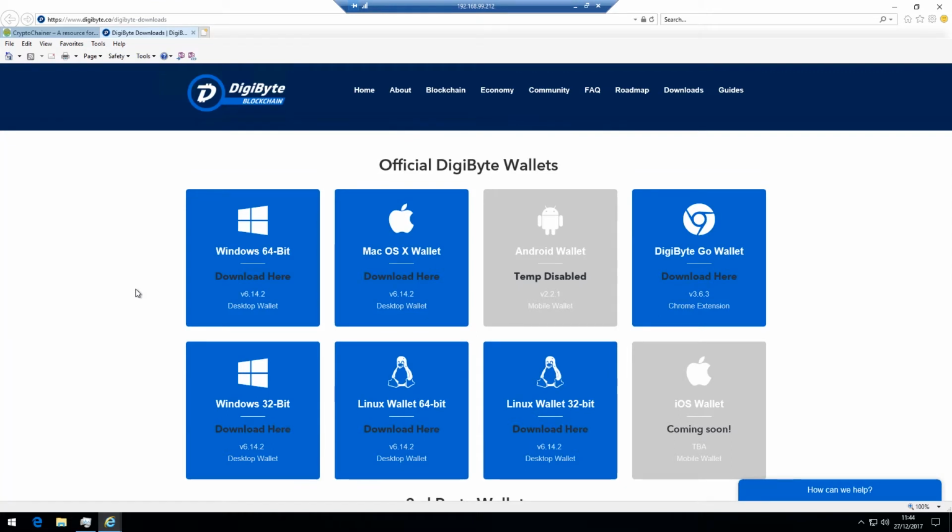What we're going to be doing is going through how to set up a Digibyte account. So we're going to start off with making a Digibyte wallet. If you go to digibyte.co and then on the right hand side go to downloads, you'll get to this page here where you can download a wallet.